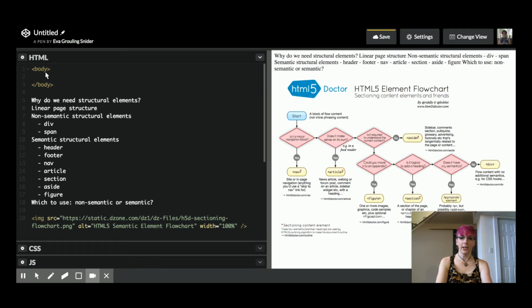Hello. In the last video, we covered the head element, and this video is going to cover structuring the body element with structural elements. So first of all, why do we need these structural elements?